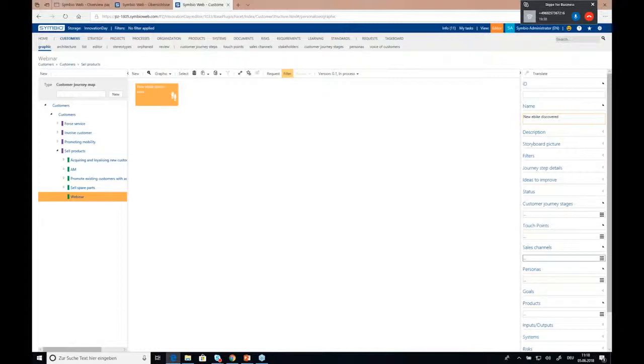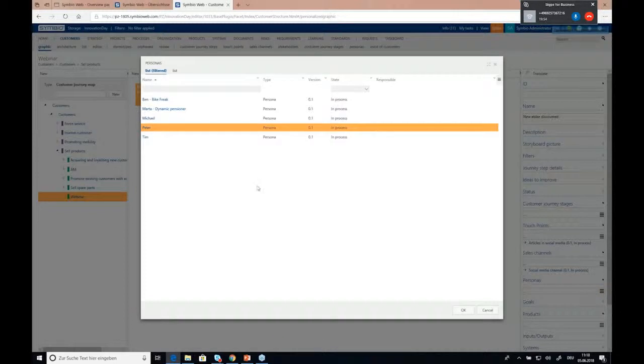So you see, for example, for the sales channel, I go here, for example, for the social media channel. And the touch point is that, for example, here the article in a social media was read. And you see, you can also maintain data via this burger here.